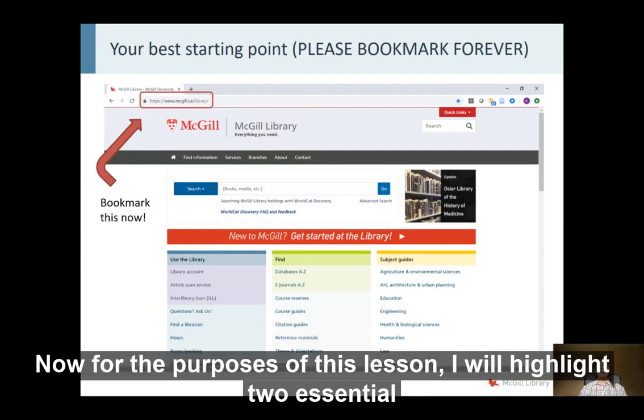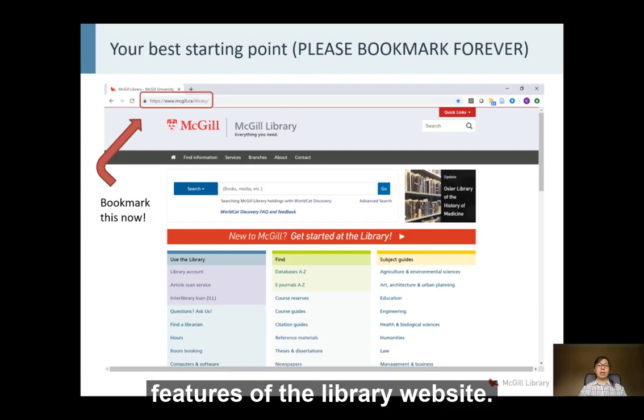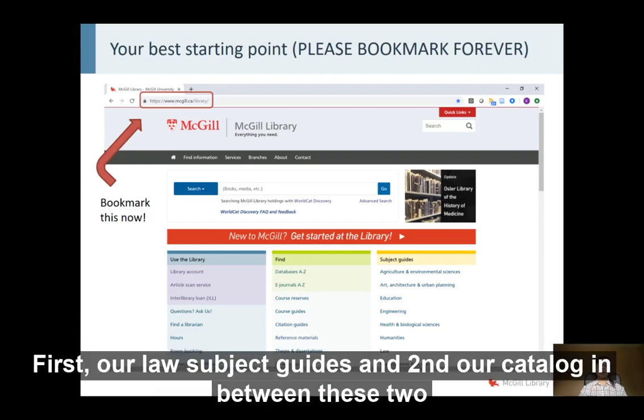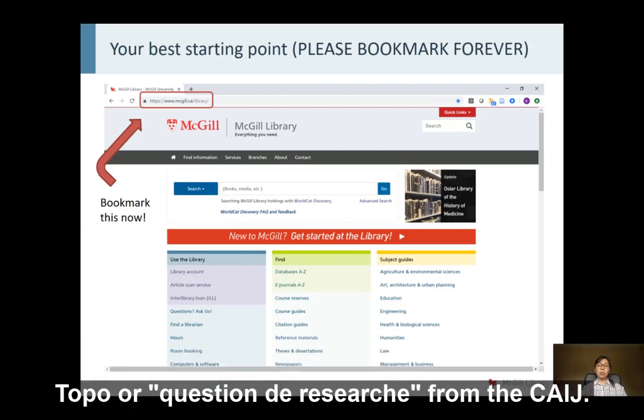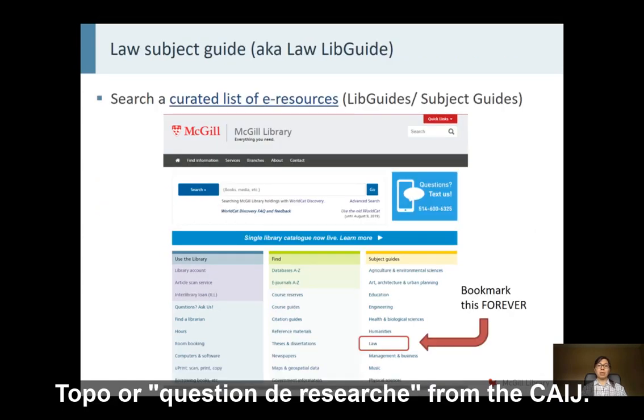Now, for the purposes of this lesson, I will highlight two essential features of the library website. First, our law subject guides, and second, our catalog. In between these two resources, however, I will introduce you to another fantastic resource called TOPO, or Questions de Recherche from the CAIJ.